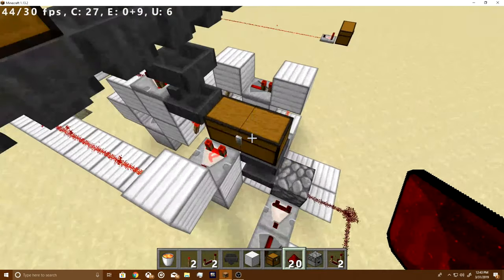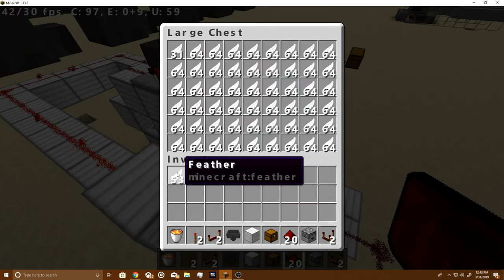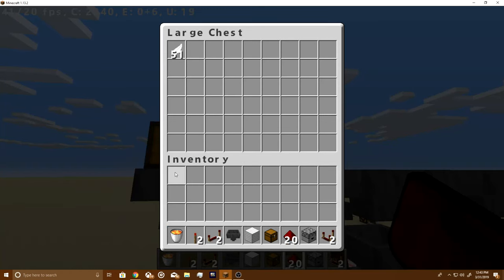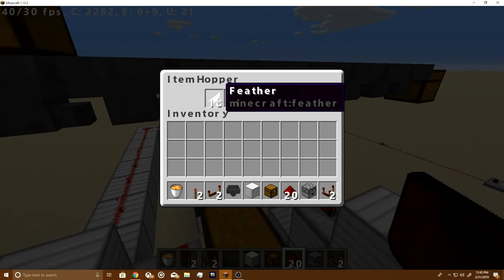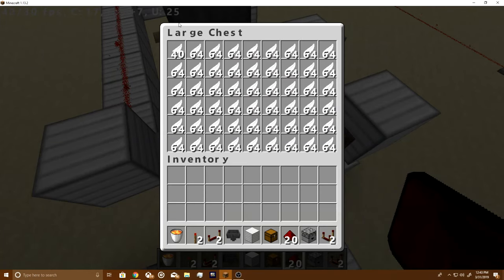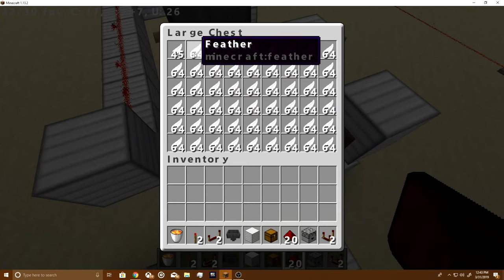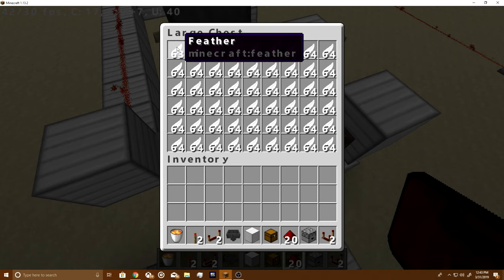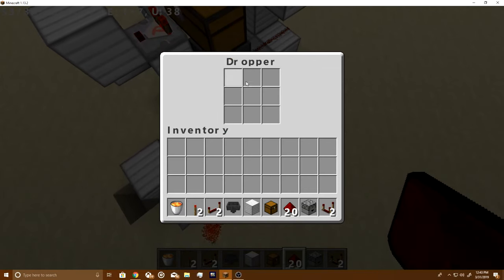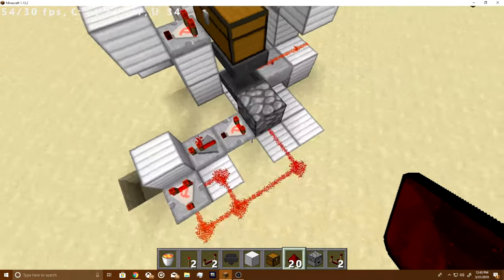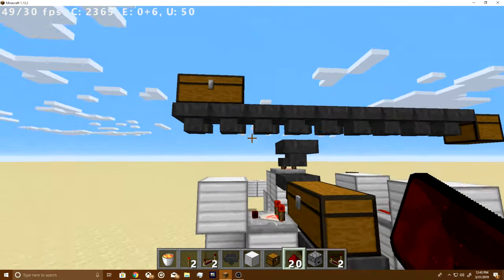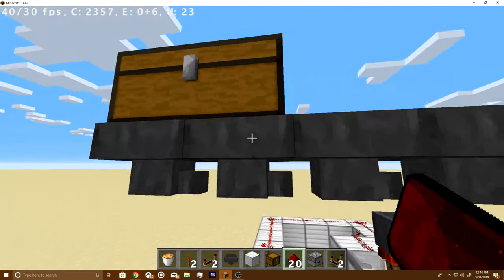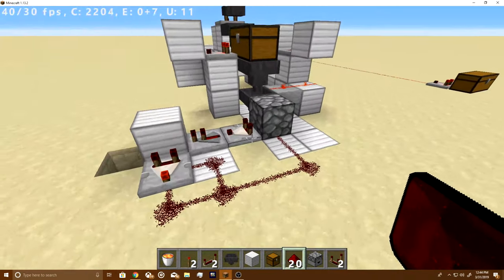So I got 22 feathers. Take half of these out. Throw them into here. As you can see, they're going into there. And they go into the chest here, and you'll see shortly, as soon as it reaches a full stack, they'll start getting sucked out again. And now it's going down, and you can see they're getting into here, and then the clock is dropping all the items out until we run out of items, which has just happened.